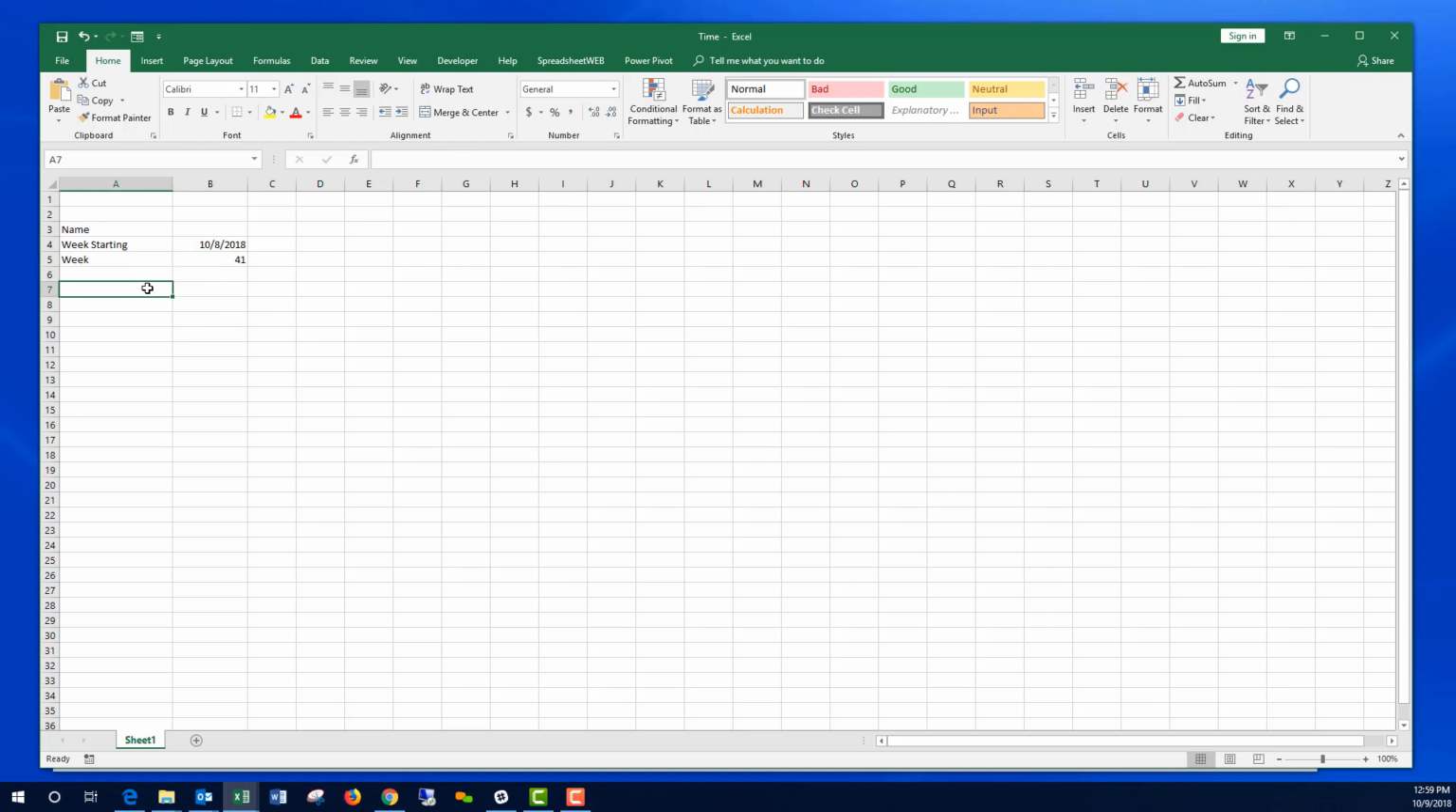Now let's also create the daily data entry section. I'm going to create basically a grid here. I'm going to put date. I also want to know the day. Was this a Monday, Tuesday? I want to know regular hours, and let's also capture overtime hours. And of course we need the total.